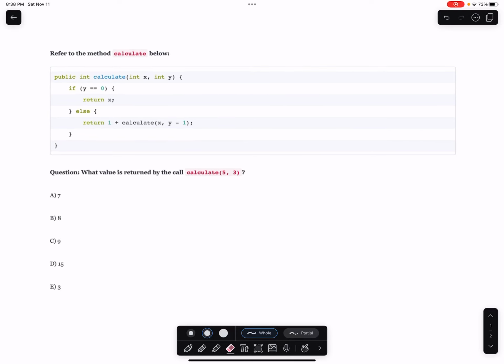So here we're going to unpack recursion in multiple choice form. Now you'll see this a lot in AP Calc or like a Java 1 or Java 2, like undergrad type class. We have to trace. So let's trace. Here we have the calculate method.